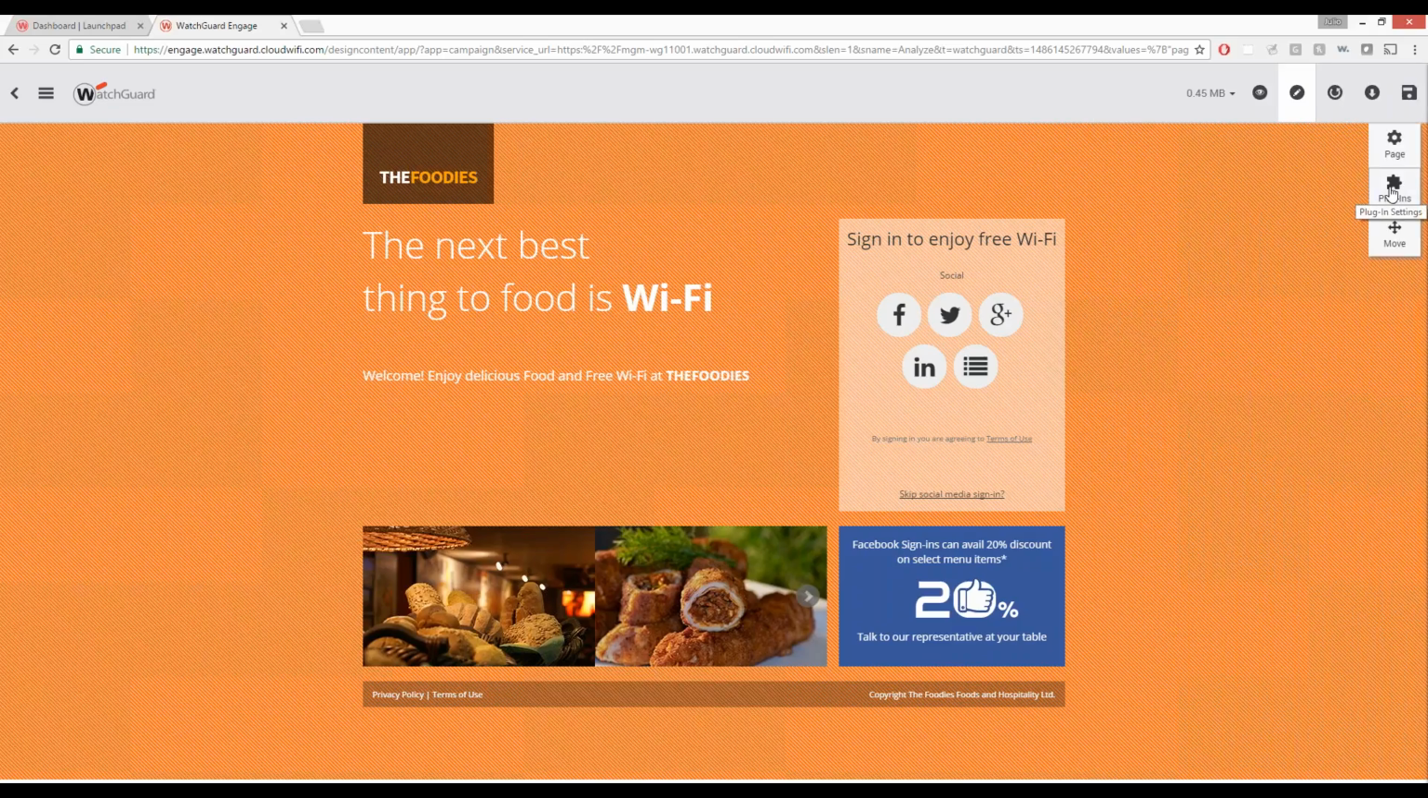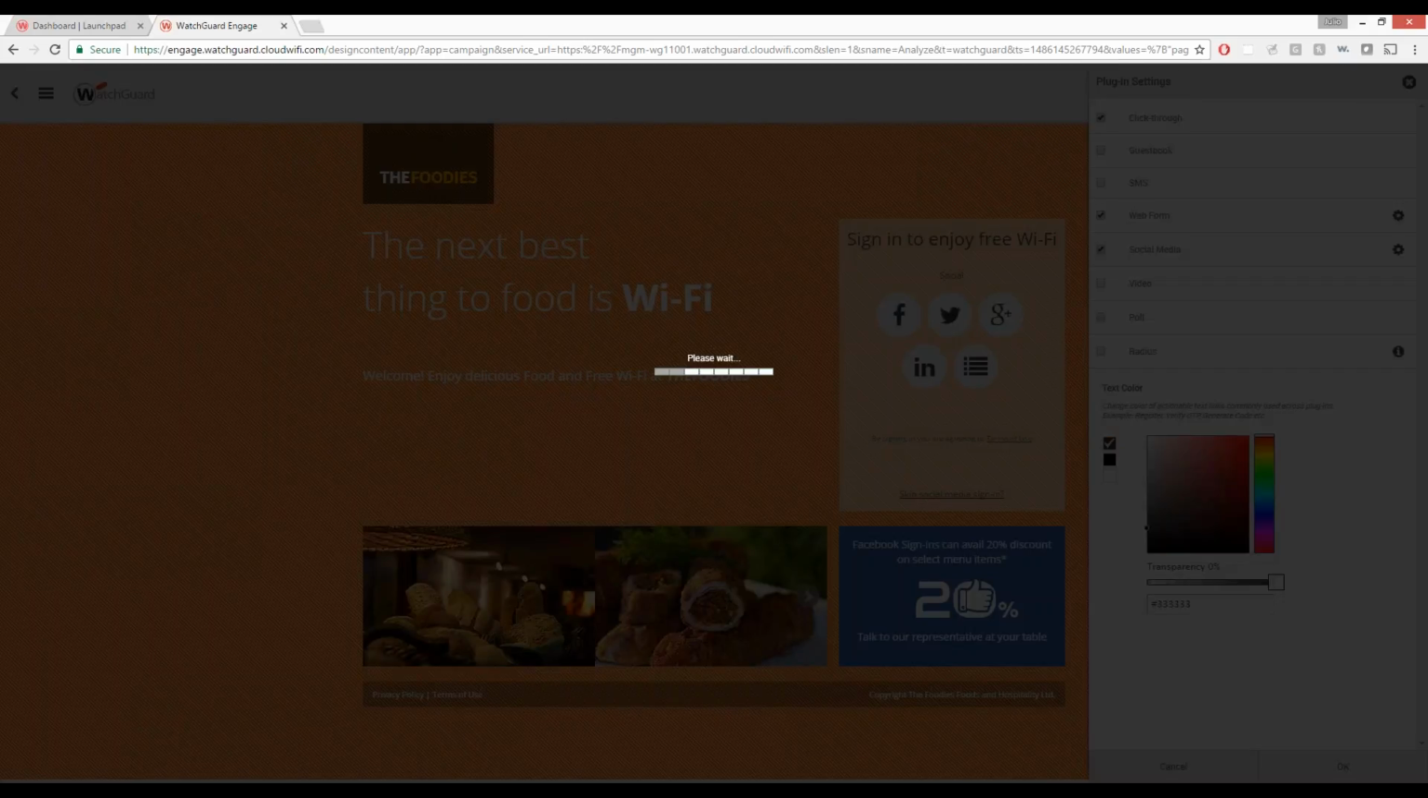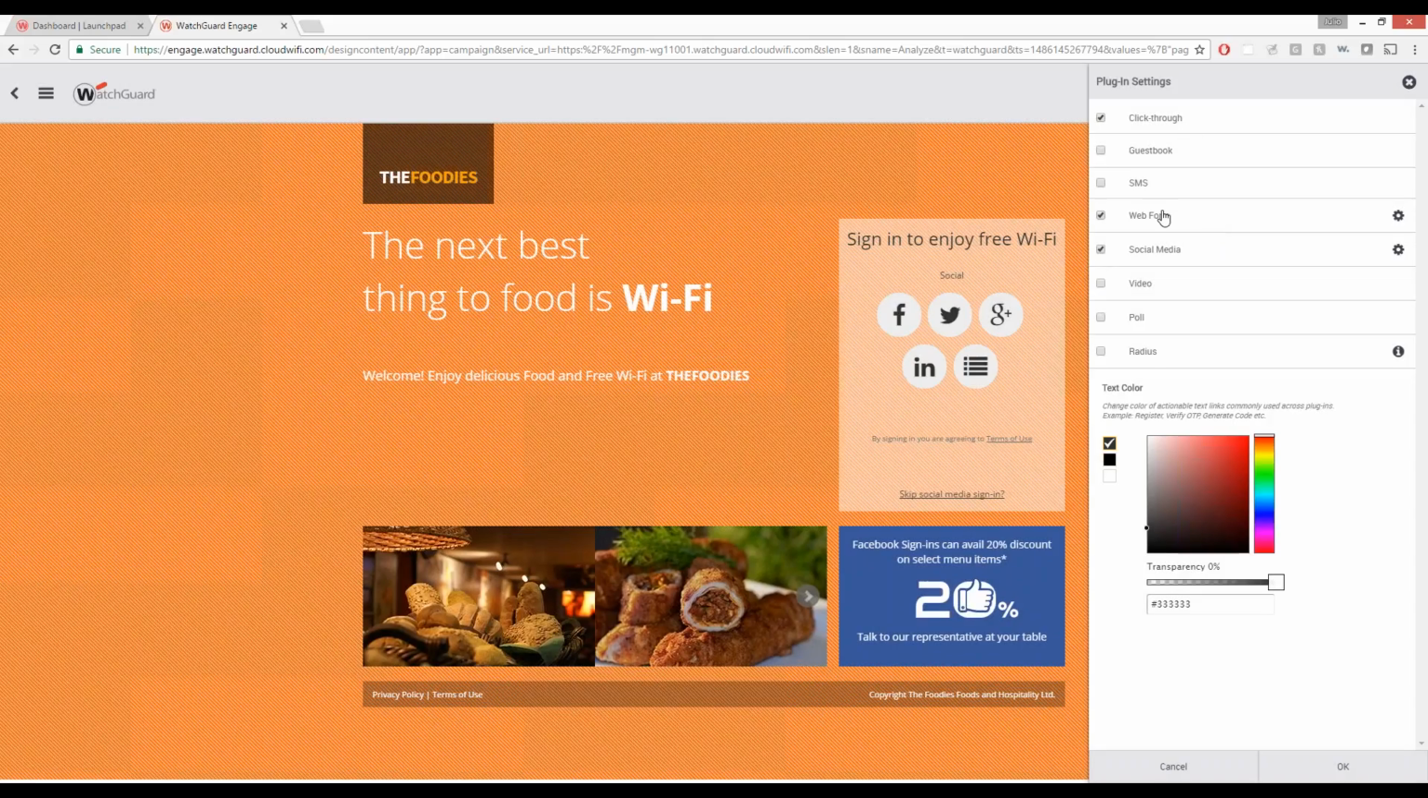Going over to the plugin settings, the plugin settings shows us all the different ways that we can have enabled for guest login. So we can do things like click-through. That's going to allow the user to just click right through and not authenticate. That's what this skip social media sign-in link is. We can do things like guest book, SMS, so we can send them a text message for them to be able to log in, web form, social media, and I'll dive into social media in just a second.